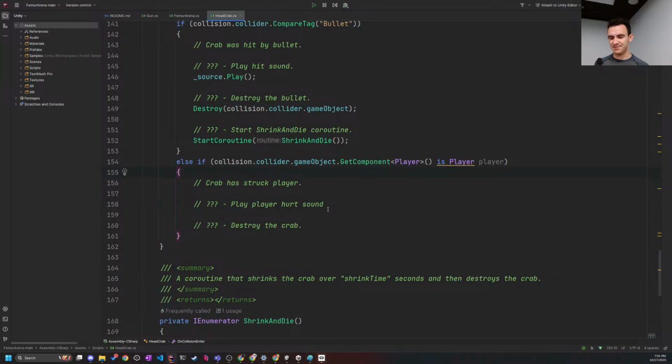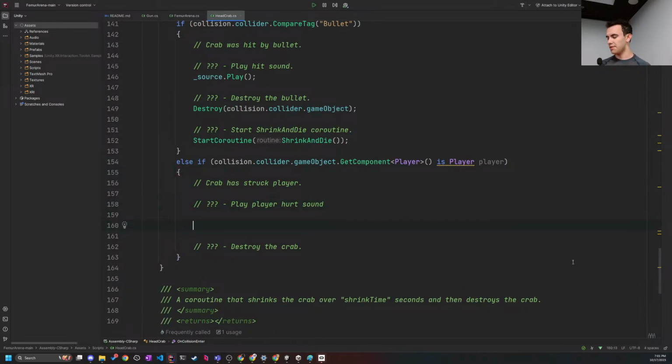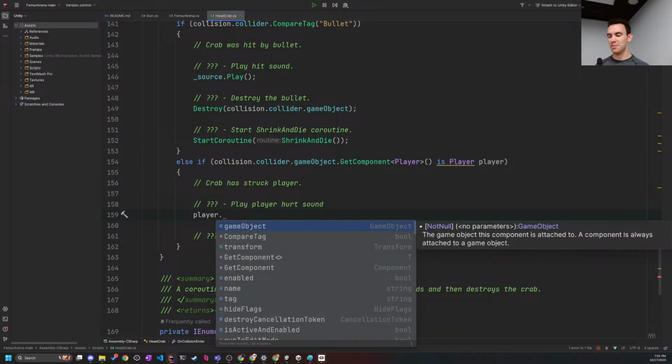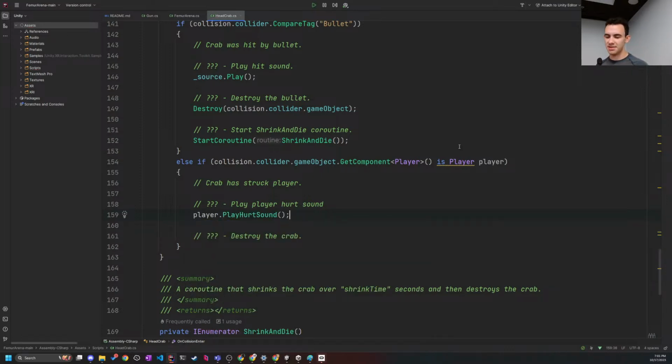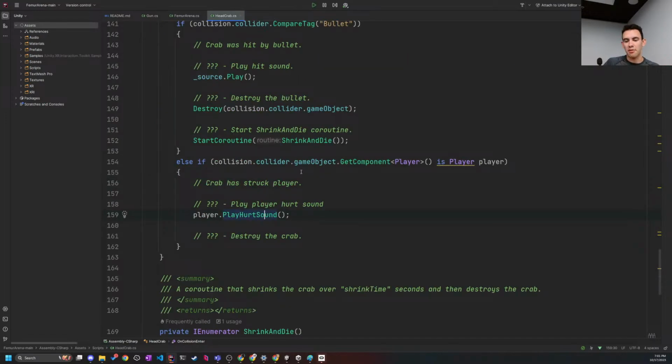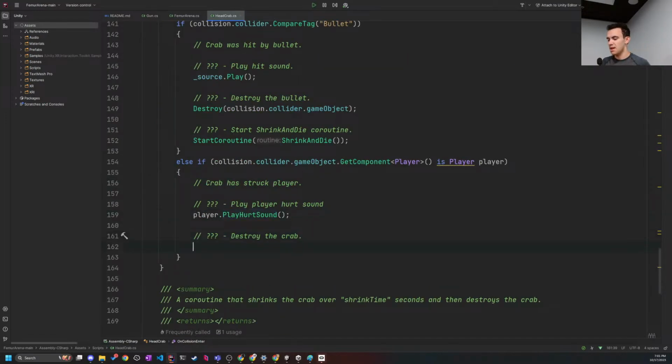Okay, all you have to do here is make a sound that says "ouch, I've been hit." So I have made this method here on the player called play hurt sound. If I follow that through, you can see all it's doing is getting the audio source component that has our clip of the hurt sound and just calling play on it. That will play it. Boom.